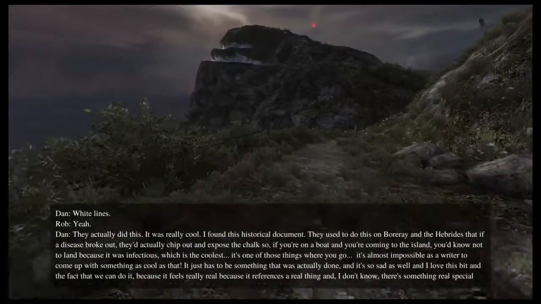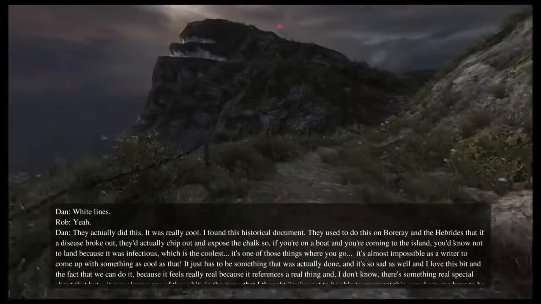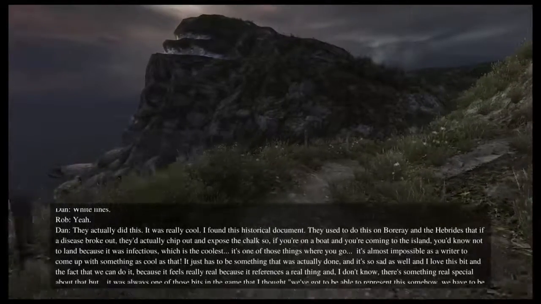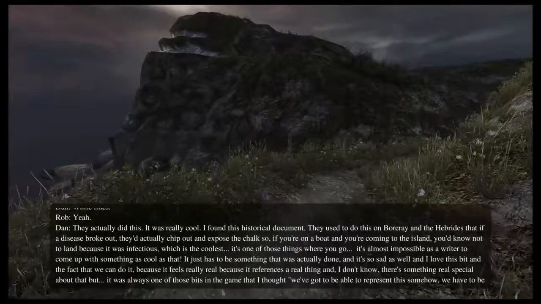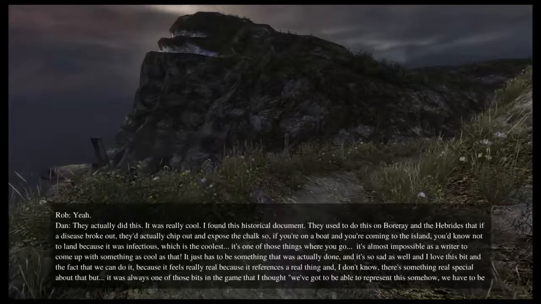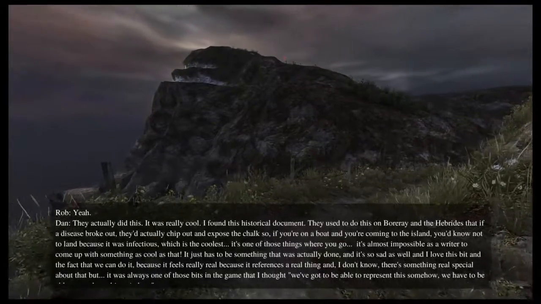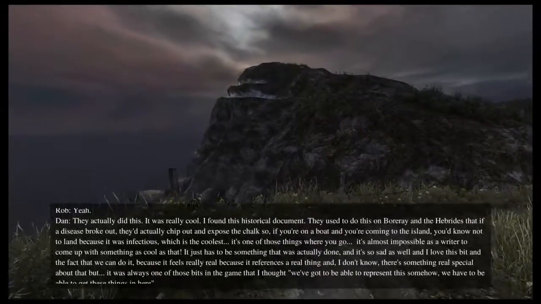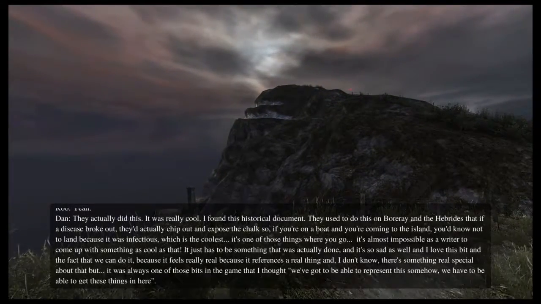White lines. Yeah. They actually did this. It was really cool. I found this historical document. They used to do this on Boreray in the Hebrides. If disease broke out, they'd actually chip out and expose the chalk. So if you were on a boat coming to the island, you'd know not to land because it was infectious, which is the coolest, most amazing thing.